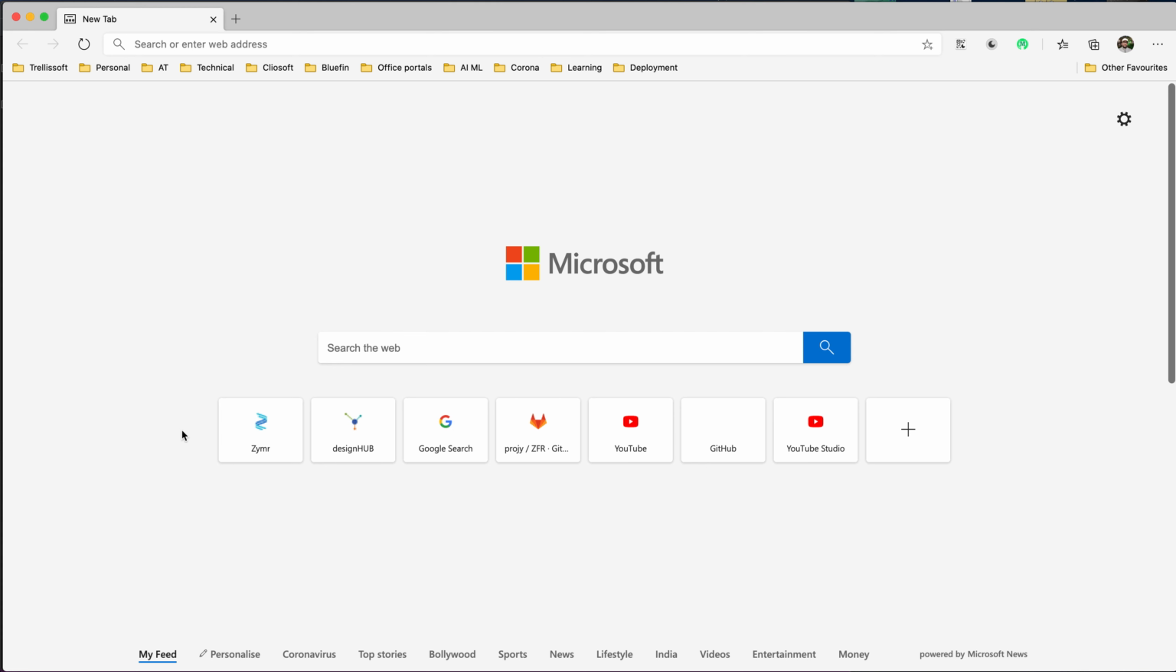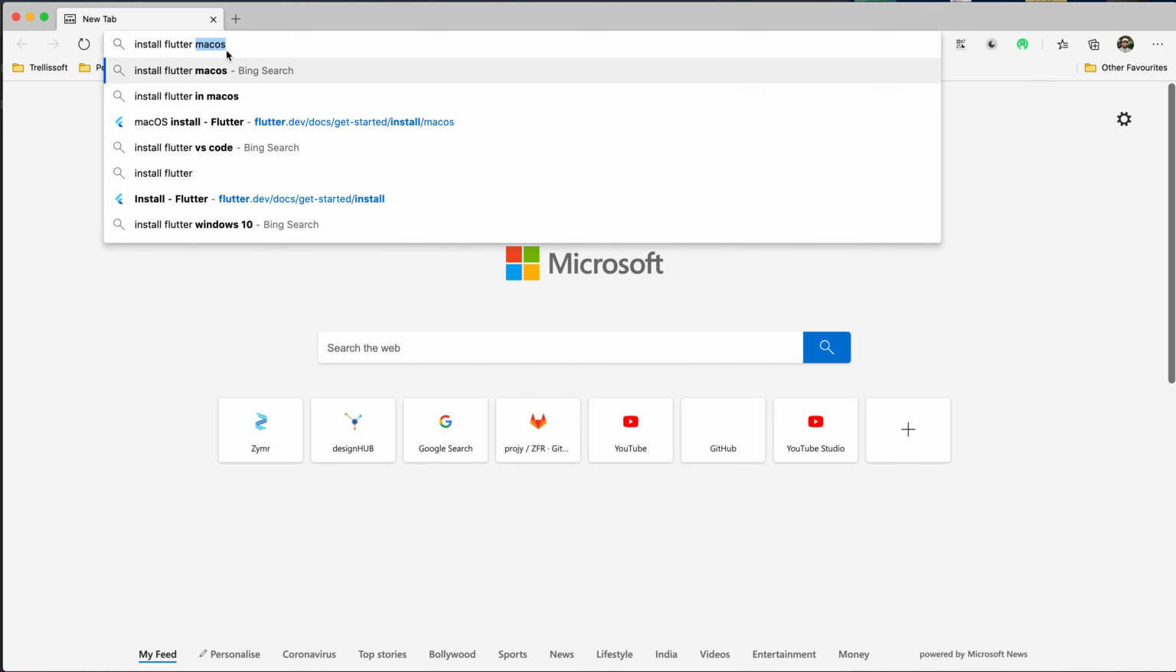So to build the application in Flutter, first we have to set up the development environment in the system. Currently I am using macOS, so we are going to install Flutter on macOS. To do that, we need to search "install Flutter macOS", and it will give you the first link.